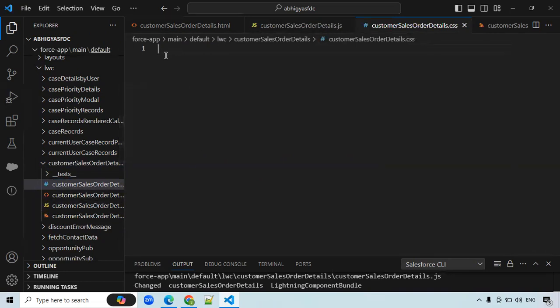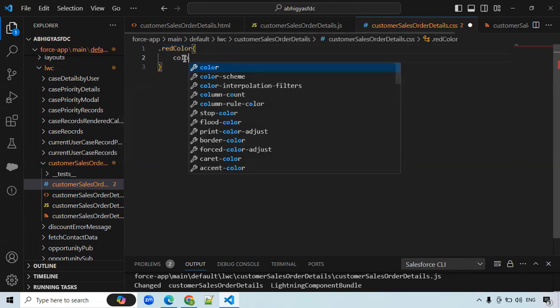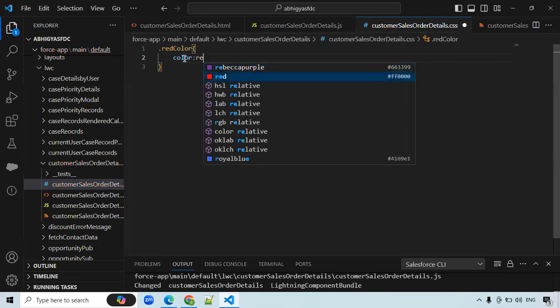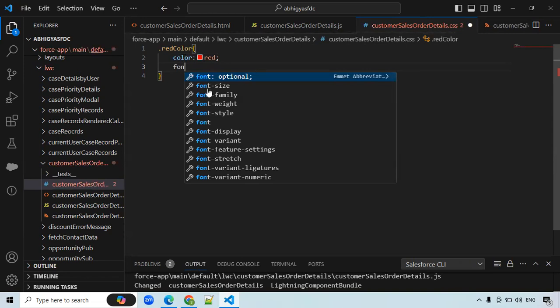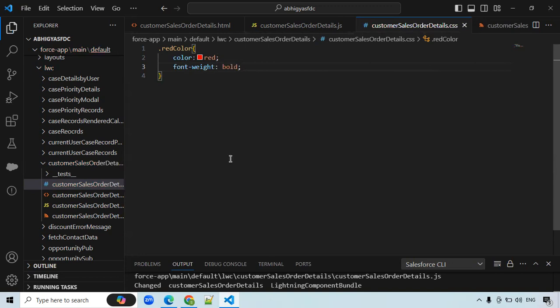In this we can start any method, dot method. I am giving it red color, we are going to apply the red color, right? We can give any naming here, it is not mandatory to name it red color. Then, standard functionality: color equals red. At the same time, we can also make the font bold, so font-weight equals bold. These two we are applying.